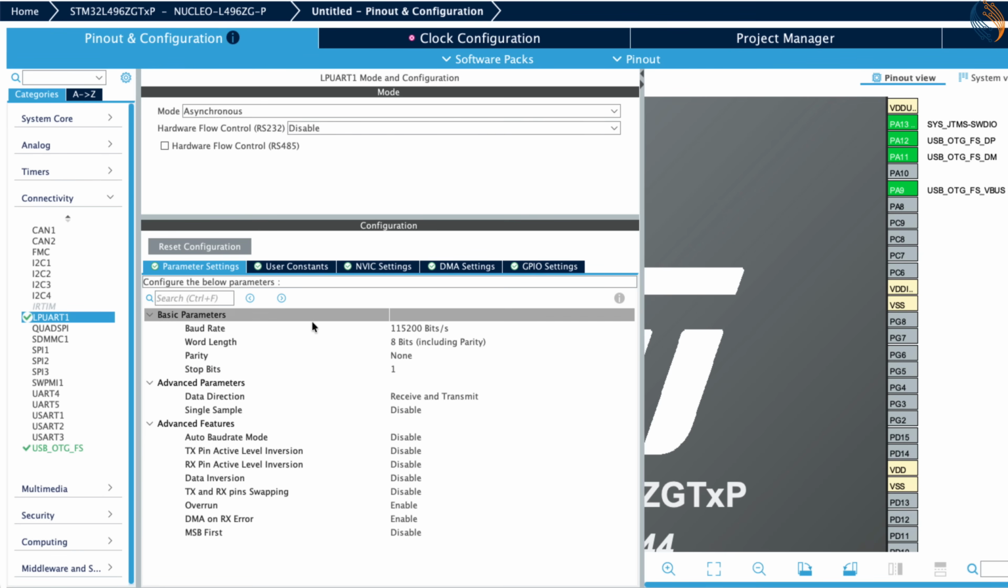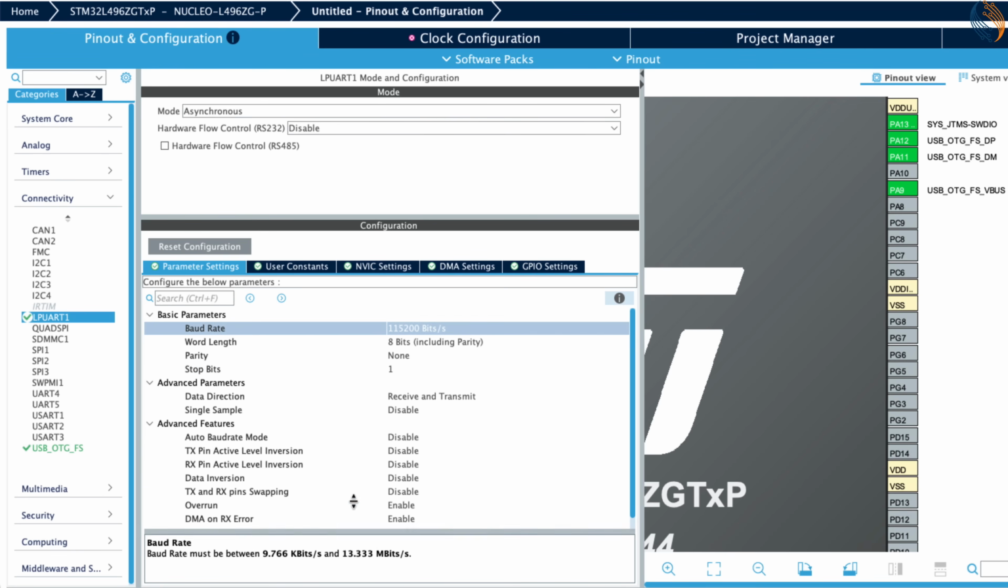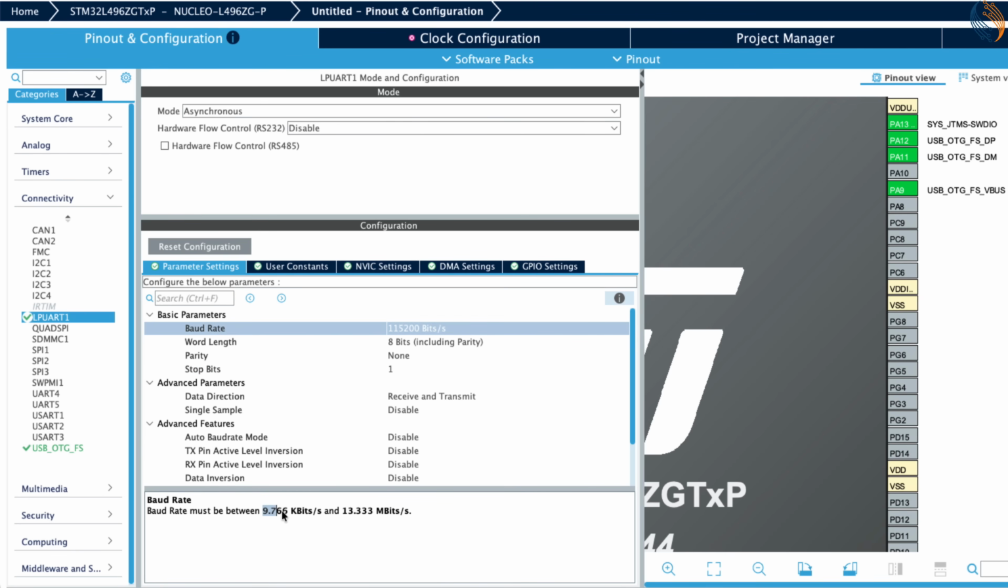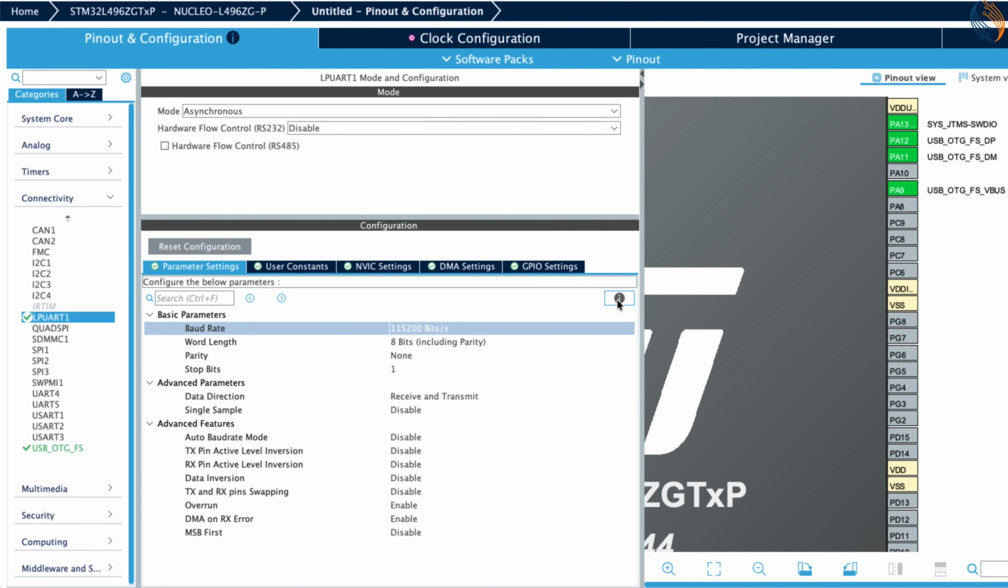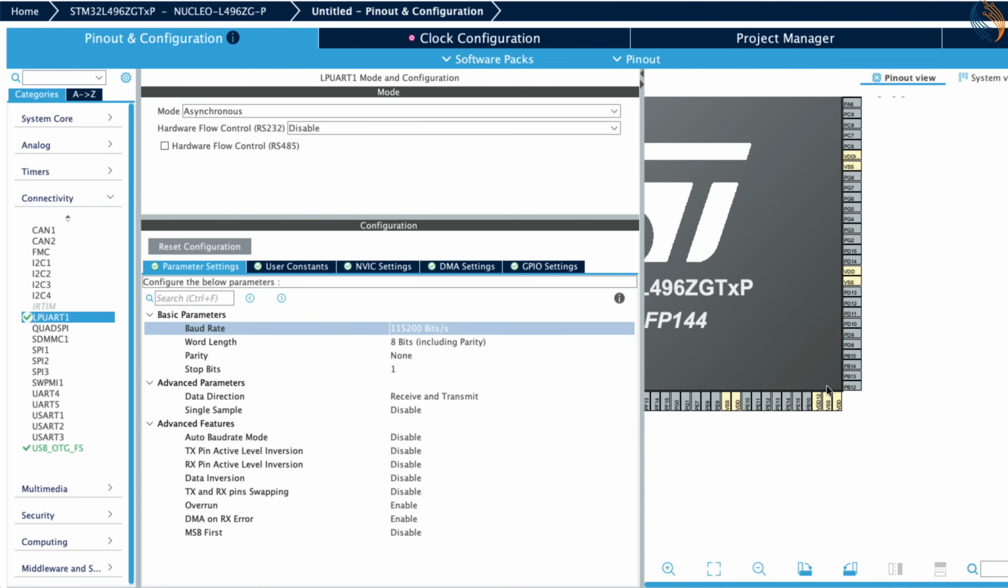One thing to note here is that the baud rate for low-power UART 1 can be configured between 9766 bits per second and 13 megabits per second. This means the very commonly used baud rate of 9600 cannot be used with this particular UART.